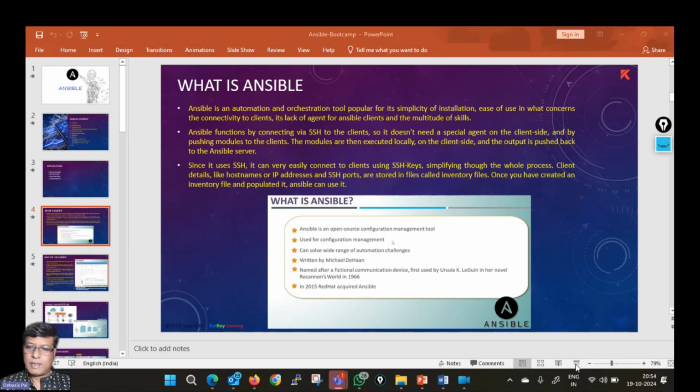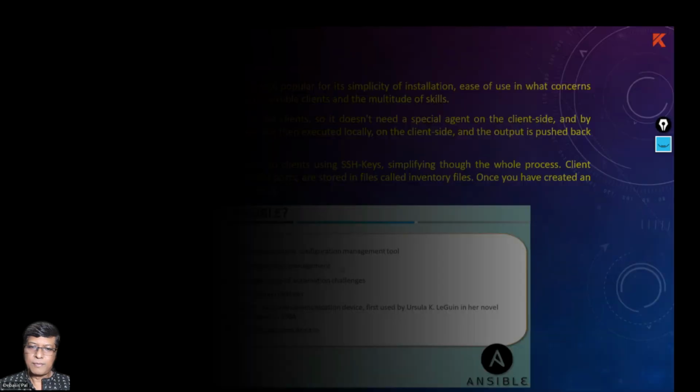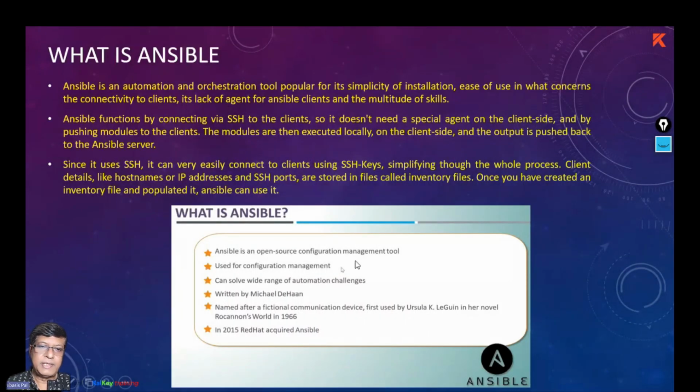Great. So as I was saying, Ansible is an open source configuration management tool, first of all, used for configuration management. You configure the system that has been provisioned by Terraform. It comes after that. It can solve a wide range of automation challenges, like the operations team or the admin of a system will keep on updating patches, installing software, upgrading software, removing software, installing the users, configuring the users. So many activities every day.